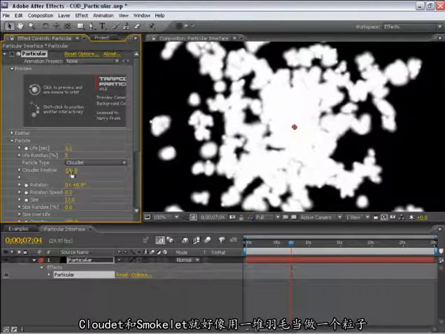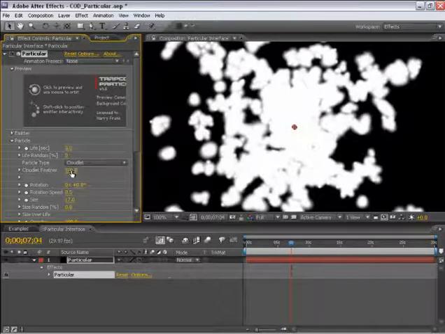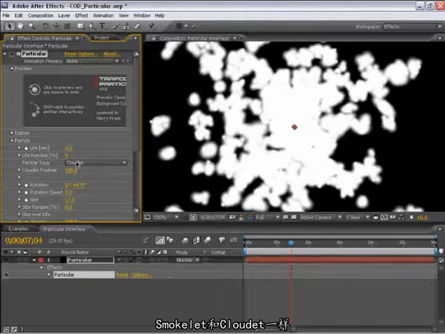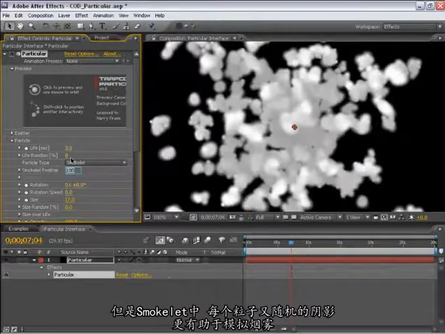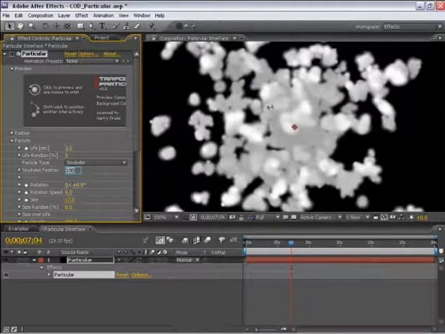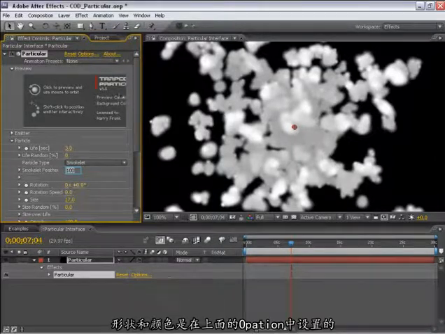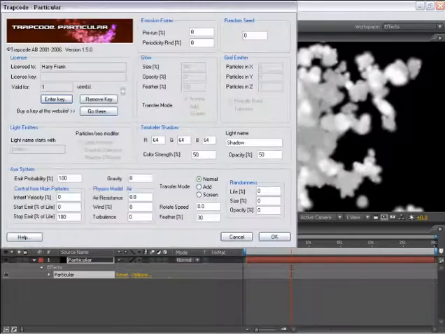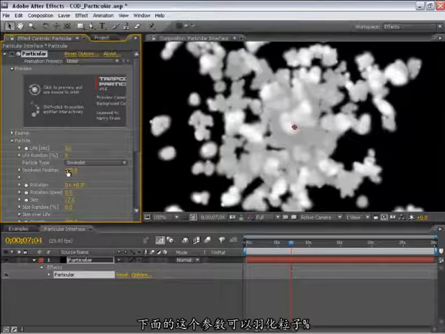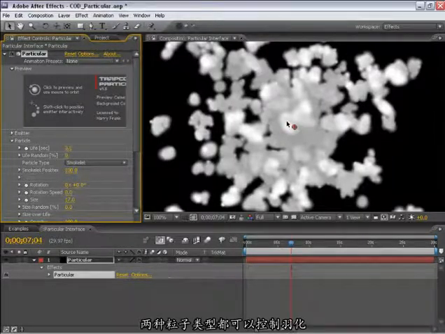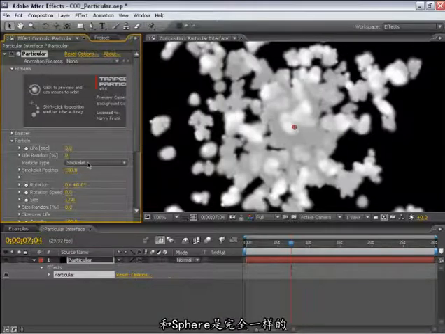Cloudlet and smokelet appear as a cluster of spheres that are treated as one particle. Smokelet is the same as cloudlet, except that it adds a random color shading to each particle, making it more useful for smoke settings. That color of the shading is defined up here in the options as an RGB color value. Being that these are essentially made from sphere particles, both of these particle types have a feathering control that controls feathering exactly the same way as the sphere particle.